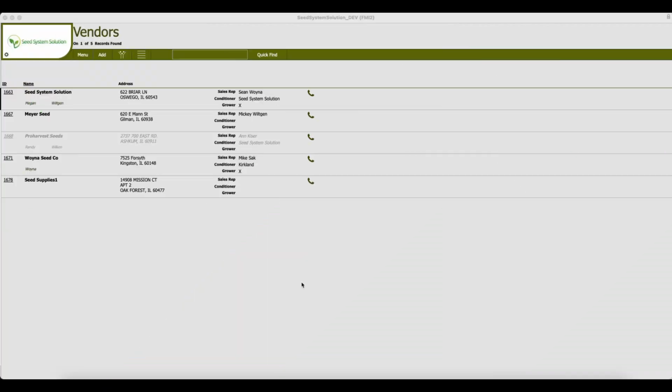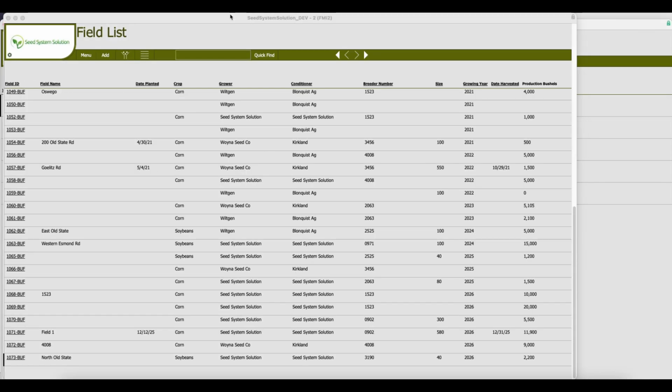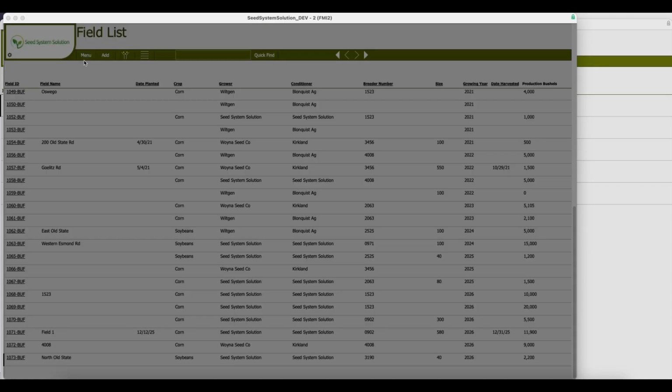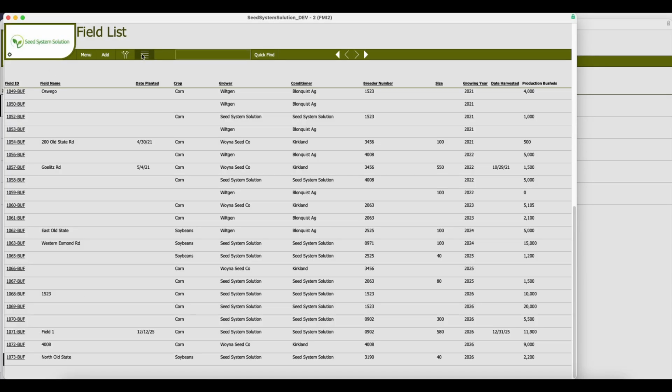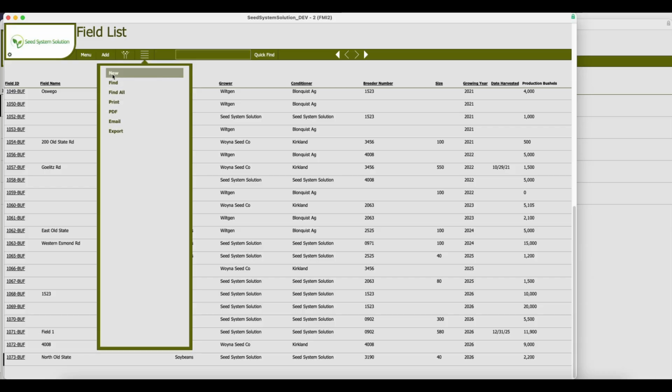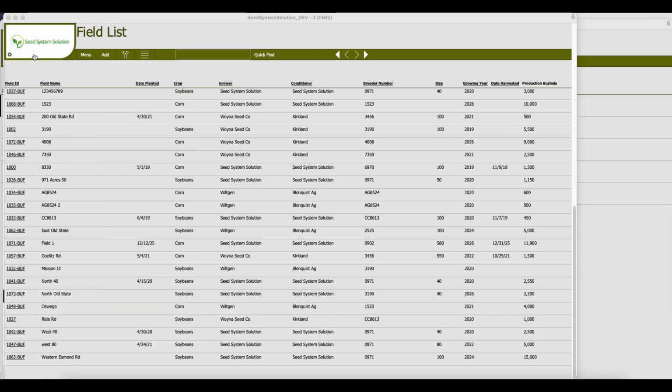Once you've set up those beginning pieces, now you can move on to your production fields and getting those set up for your year. So in your production field list, which can be found under menu, production fields, you can create a new production field through your hamburger menu by selecting new. Once you're on your production field, you would set your grower to whichever grower is growing it.